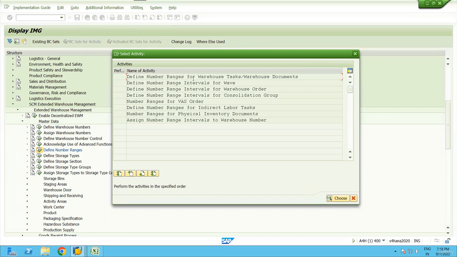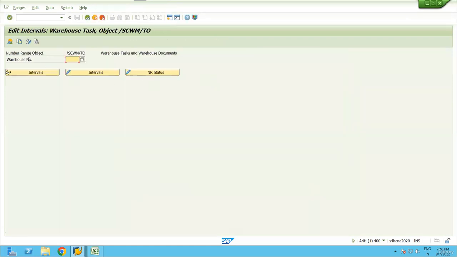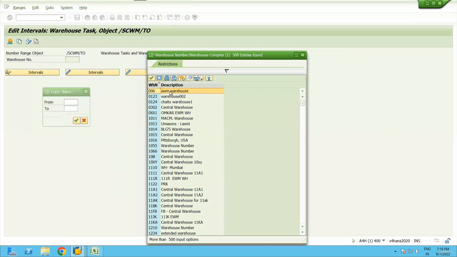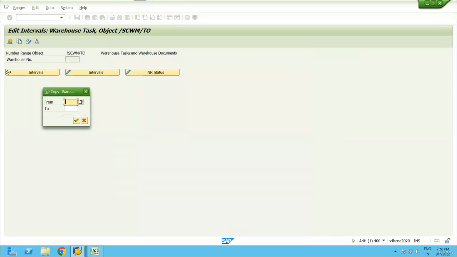If you want to create the number range individually, you'll have to double click on the first node and you can click on copy. Here you can give from which source warehouse you need to copy your number range. I have already copied it from the source warehouse. Like if I want to copy from 1000, you need to give your warehouse, which is WH18, and then click on copy.